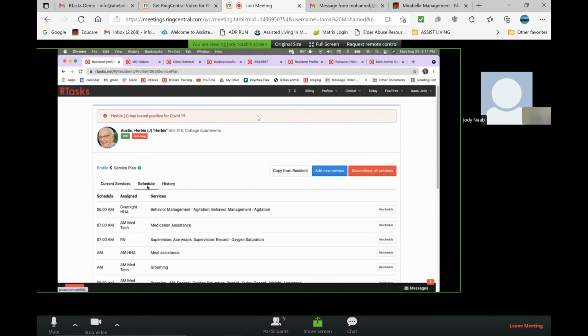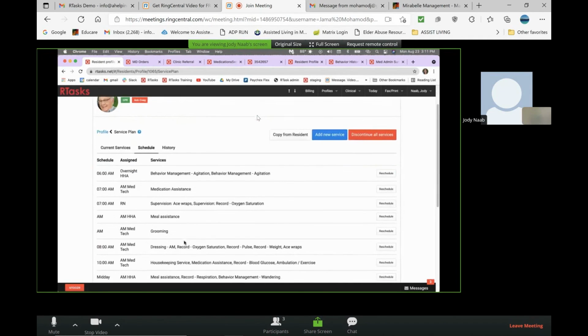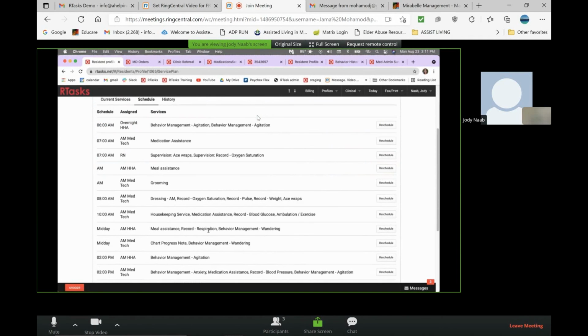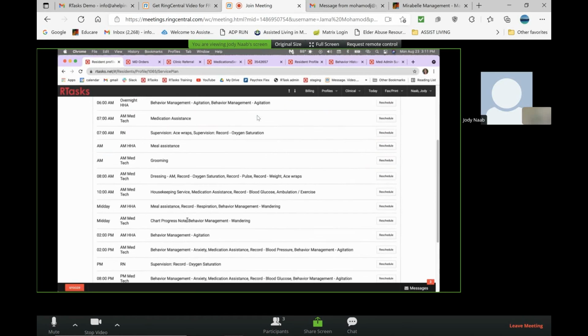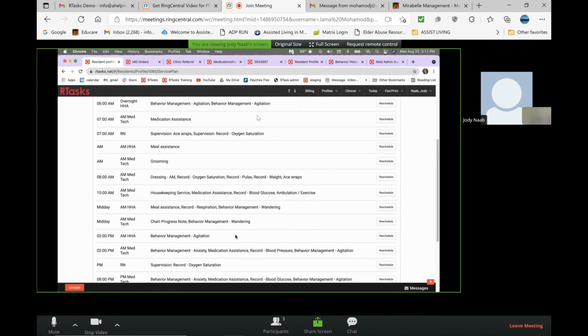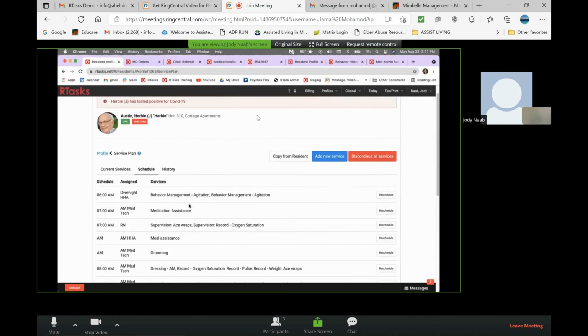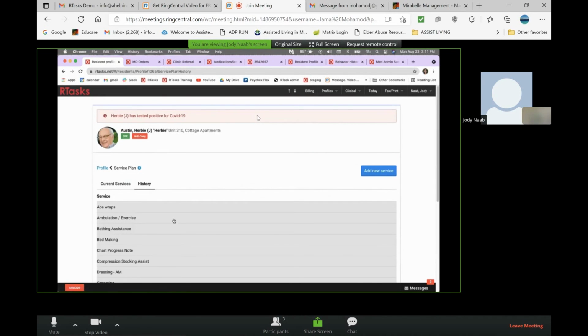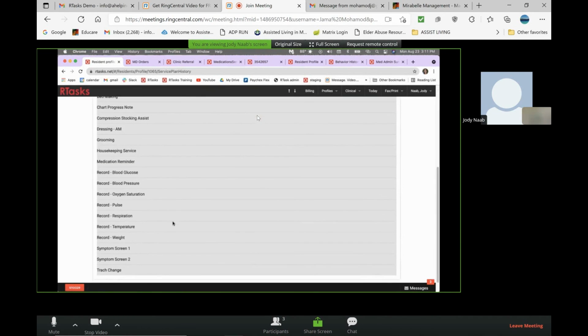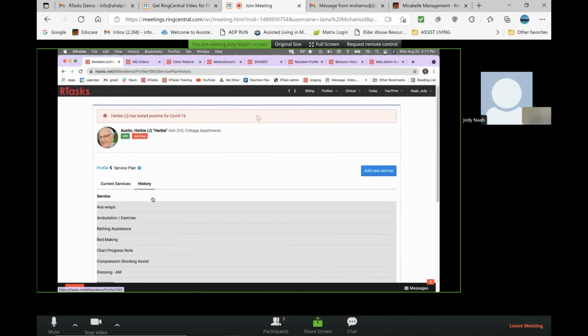They can look at the schedule. So again, they can reschedule a group of services. So, you know, maybe these things at midday, they want to reschedule all of them, and they can just click reschedule and change the time, and it will change all of them. And you can also look at the history of any services that you've provided in the past for the client.